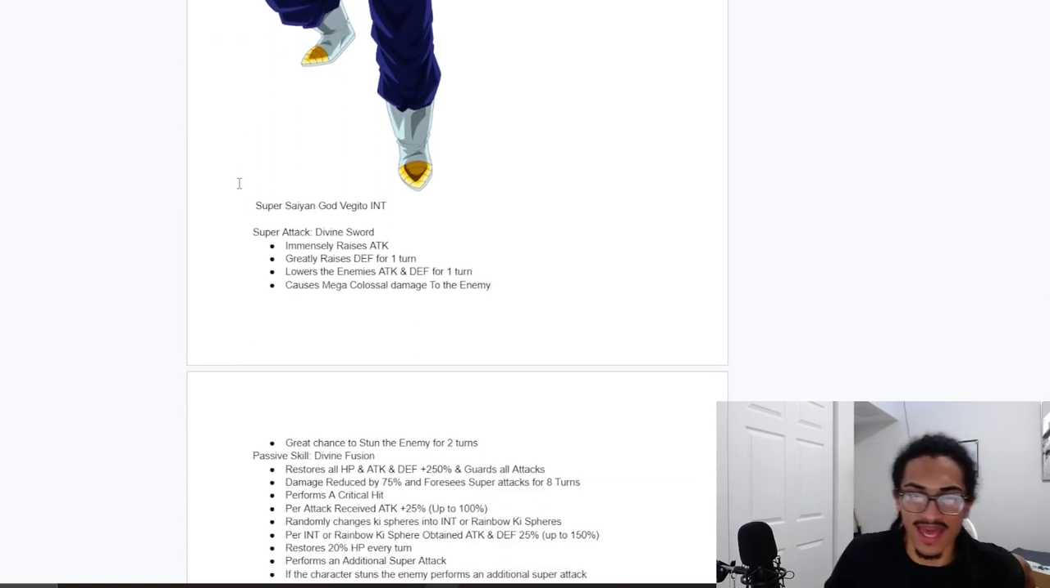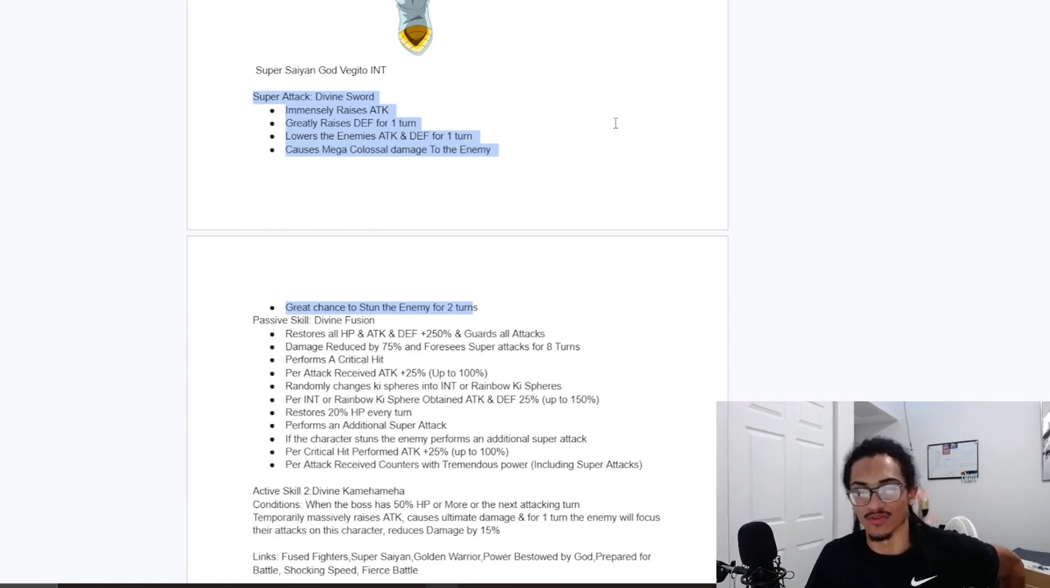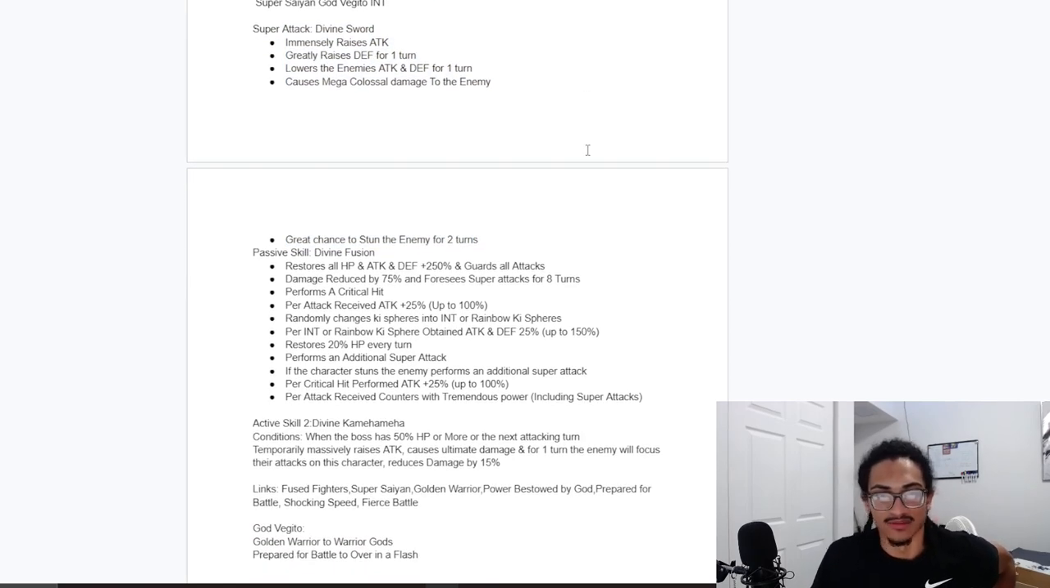So, what do we have here? His new super attack effects: he immensely stacks attack and only gains 50% defense for one turn while lowering the enemy's attack and defense for one turn while doing mega colossal damage. Remember, he's a TUR. And he has a 70% chance to stun. So, great super attack effects.